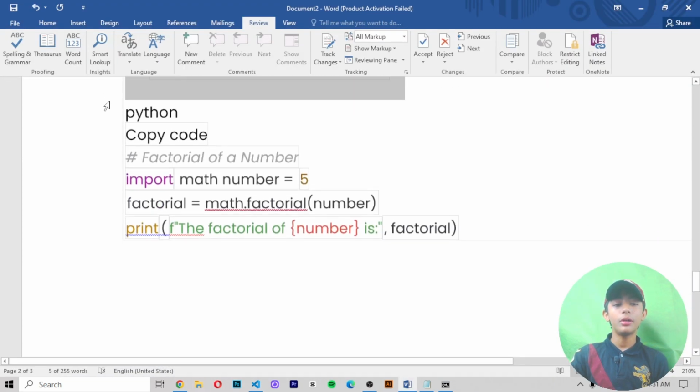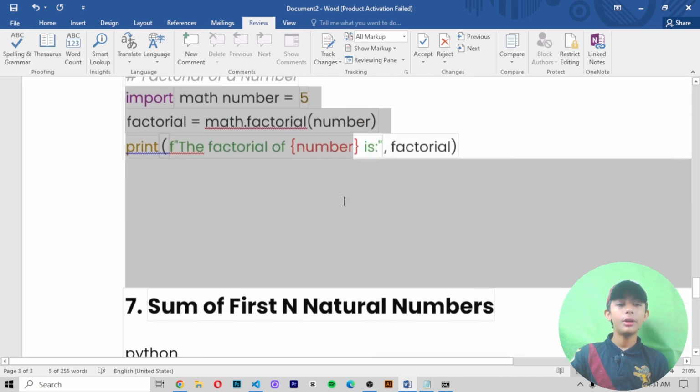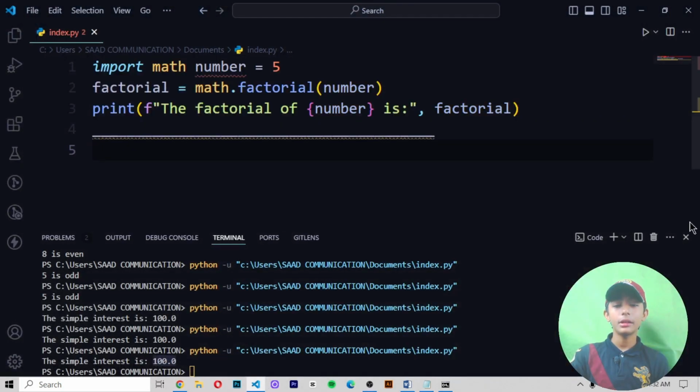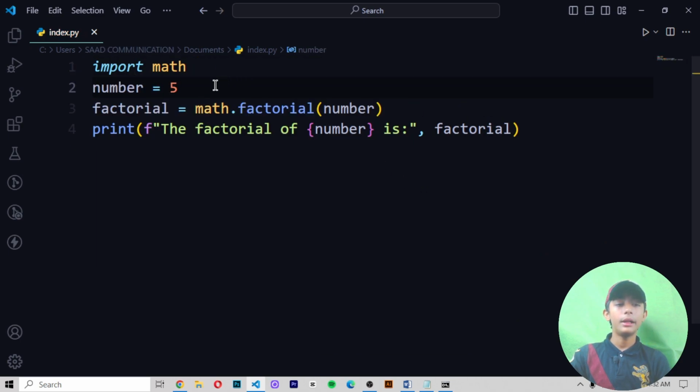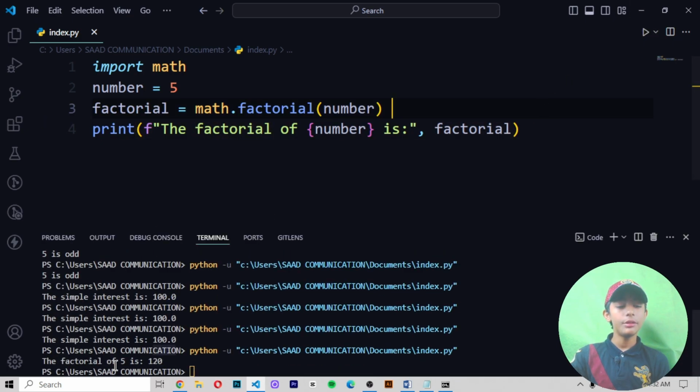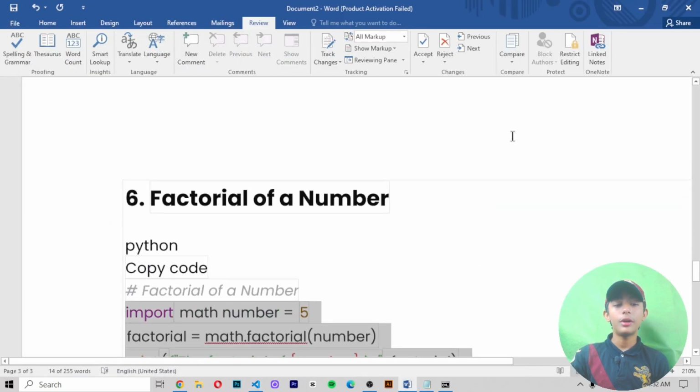Now number 6, factorial of a number. If you want to find the factorial of a number, you can find it very easily like that. First of all you write your math module. Then in the number variable you write your figure 5. Then you write factorial equals math.factorial(number). Then in the print statement you write "The factorial of", then the number variable, "is", and then your factorial variable. Save it and run it. It should give you "The factorial of 5 is 120". Okay, like that it is giving you. So like that you can also find the factorial of a number.